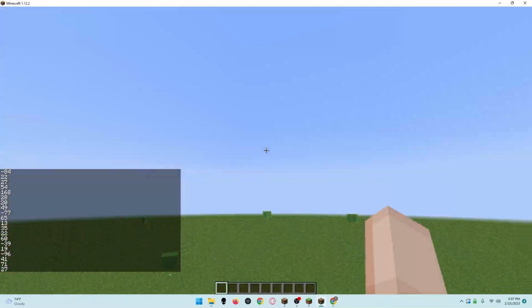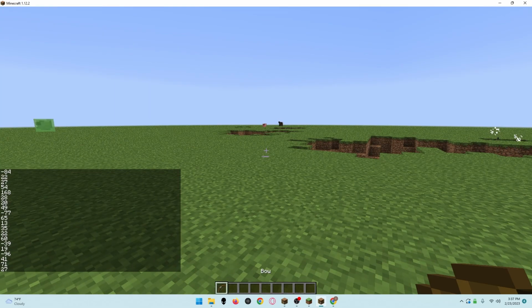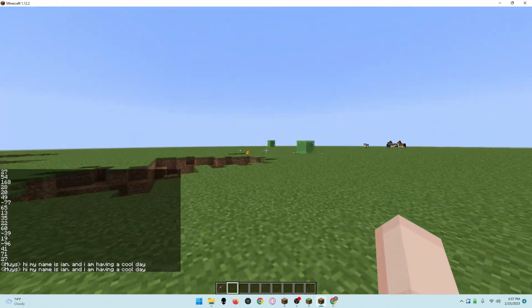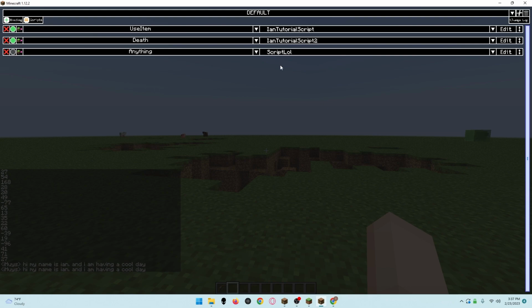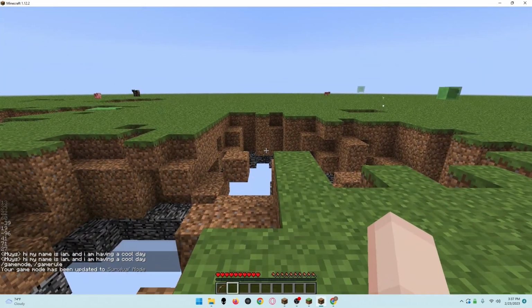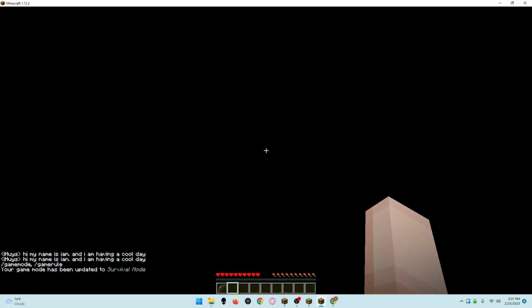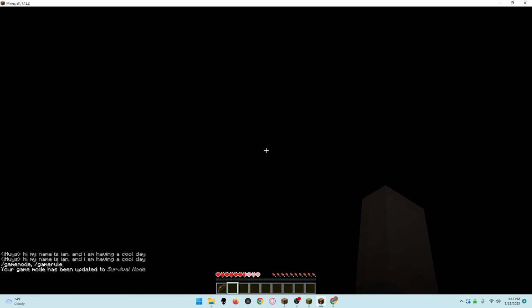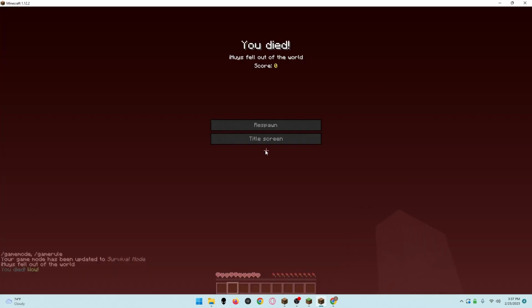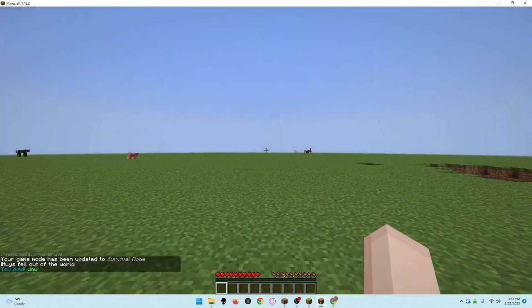So yeah. And if I go ahead and get a bow out, I right click with it, it still says the message from our other script, and if I go ahead and die, it says that I died, which is pretty neat.